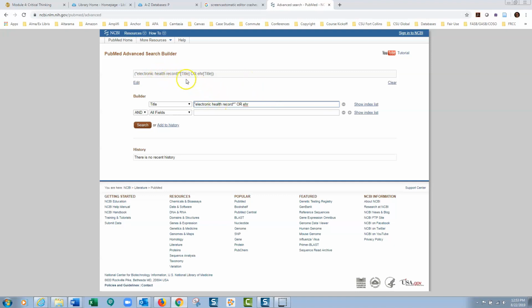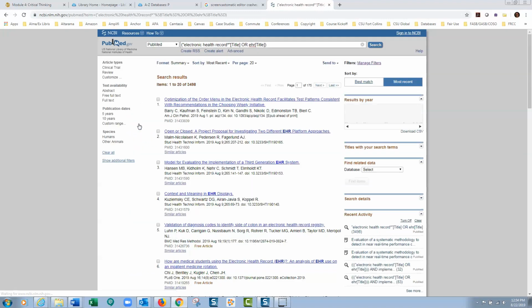If you want to bypass this, you can just remember after your terms, you put in brackets, title or subject or whatever you're looking for. But I like using these boxes: electronic health record, we got an asterisk there, or EHR, has to be in the title. Let's do a search. Okay, they found 3,498 articles. Now, what I want to do is work with that a little bit more and go back to advanced search. This is where it gets a little tricky.